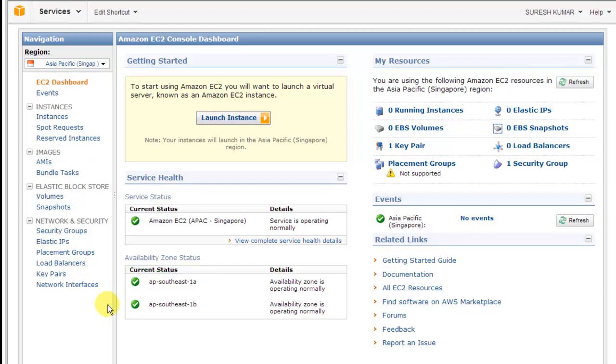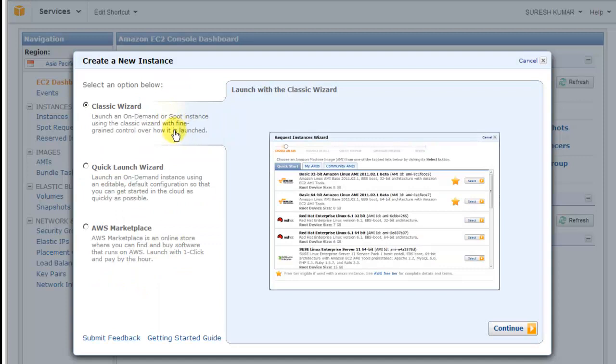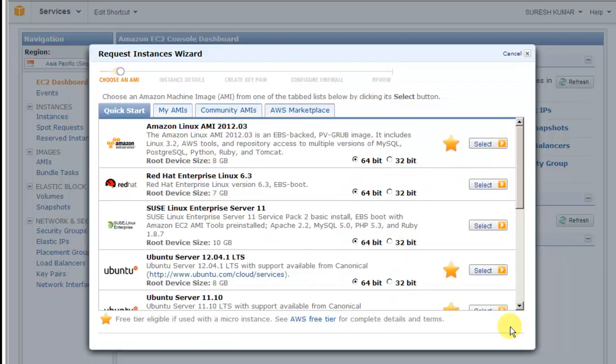What we are going to do is create a new server in Amazon Cloud by clicking Launch Instance. First, you can use any of the wizards: the classic wizard, quick launch, or AWS Marketplace. For a beginner, I generally suggest just using the classic wizard and going from there. Click continue. Now in this one you will see there are a lot of things.